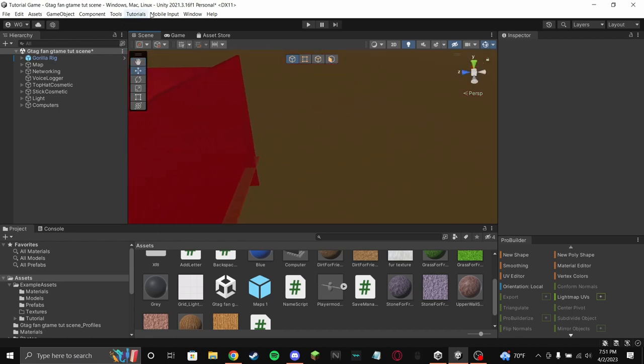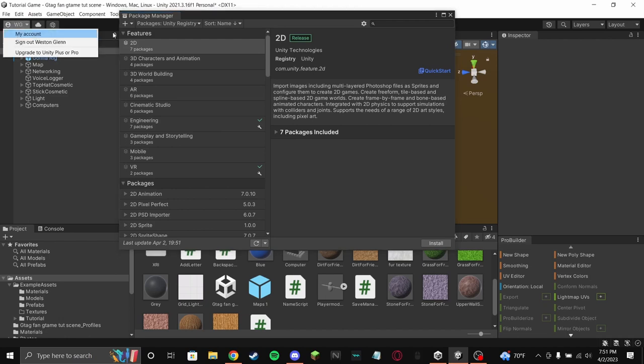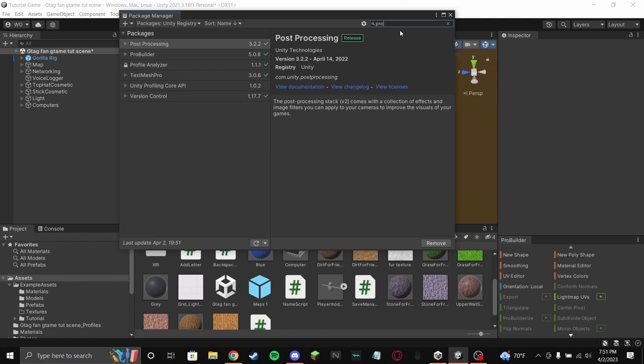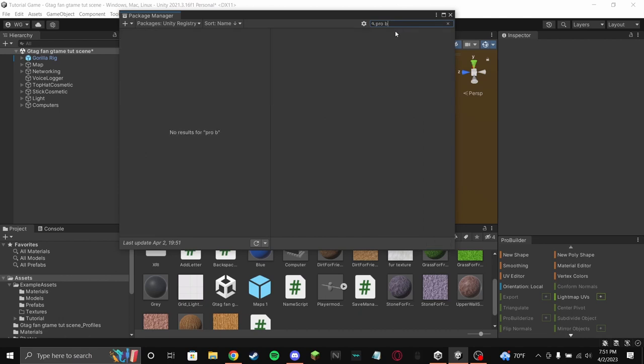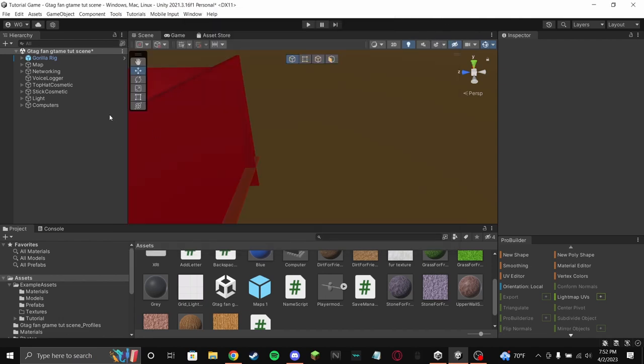So first, go to Window, Package Manager, in Unity Registry. Make sure you're signed in at the top left. If you're not, just click sign in, and then it'll bring you somewhere. And then right here, search up ProBuilder, and this should pop up. Just install it wherever it says import or install or download, and then close that out.